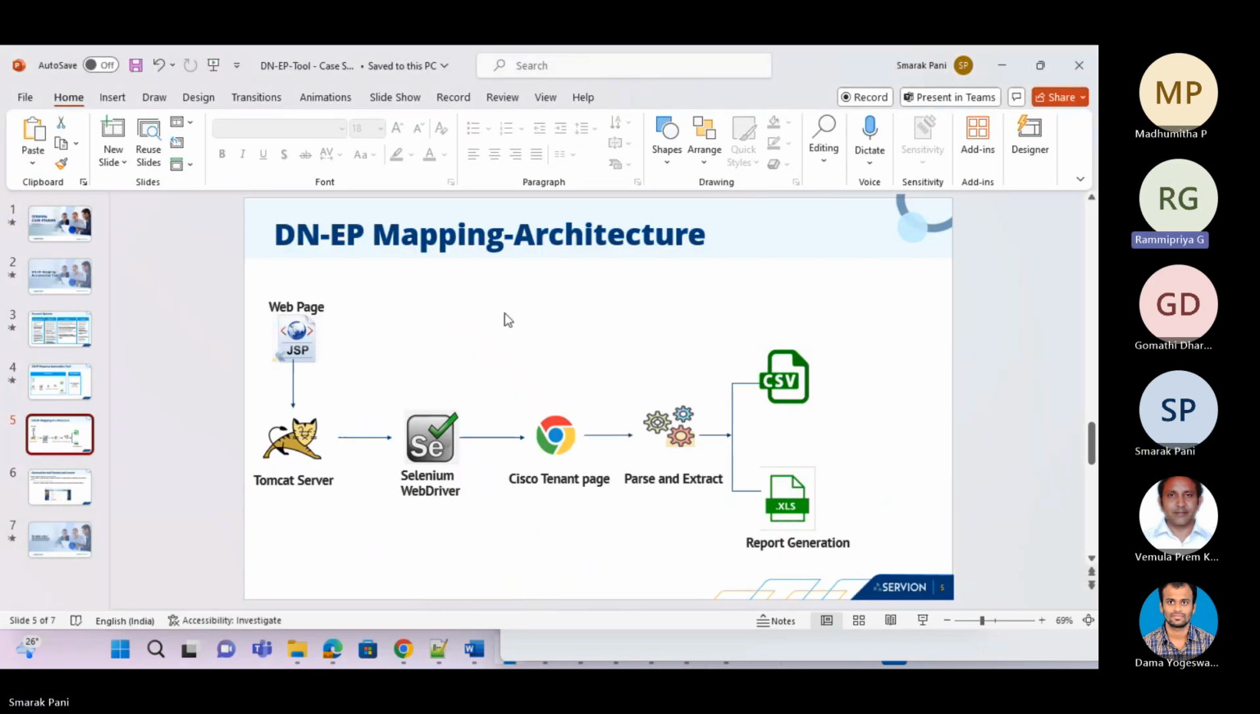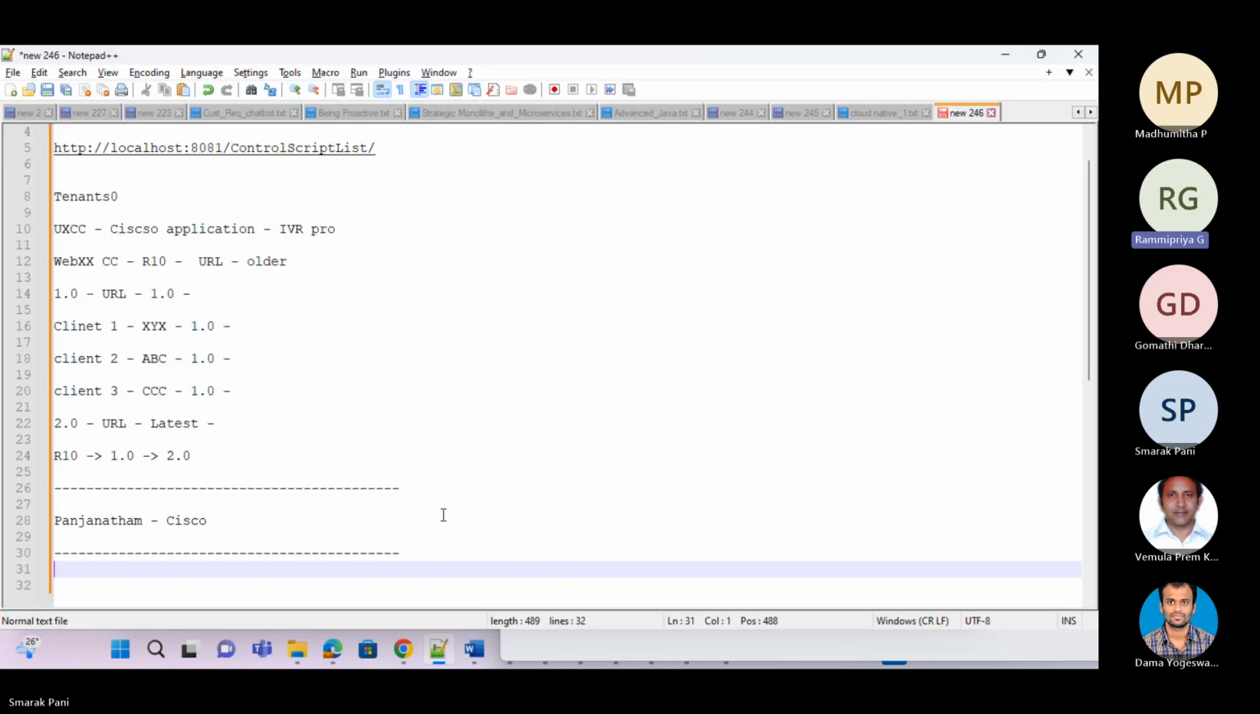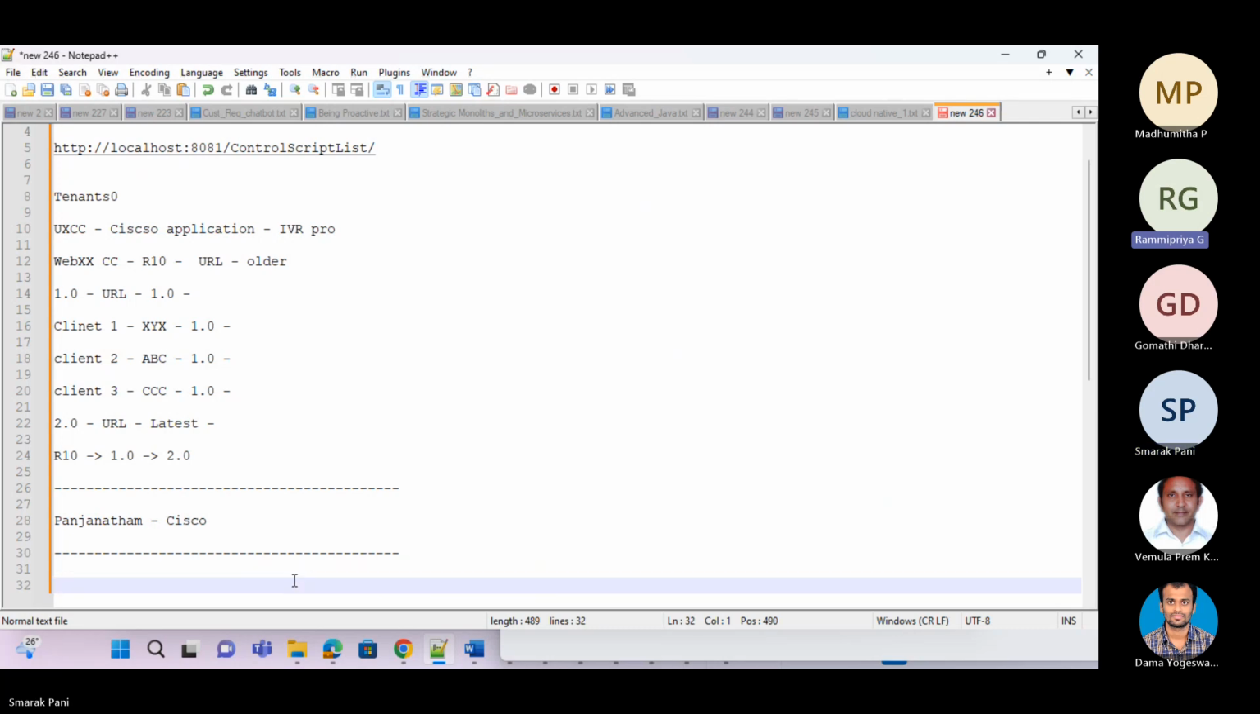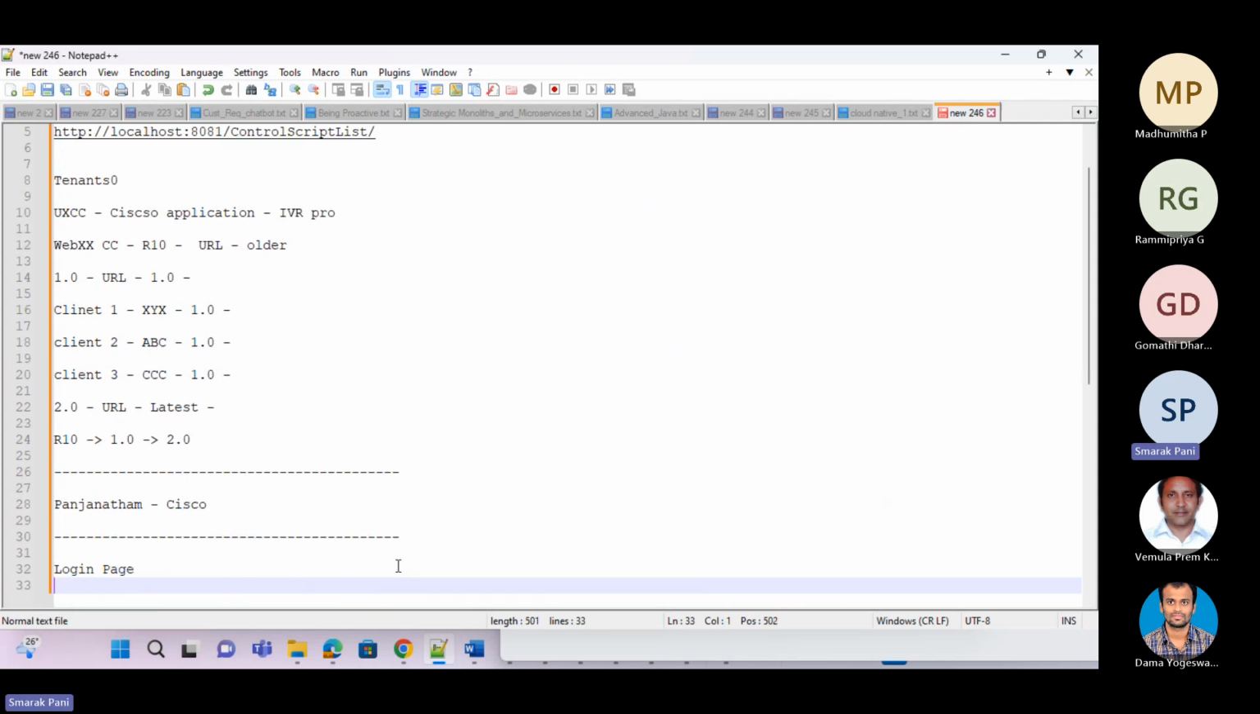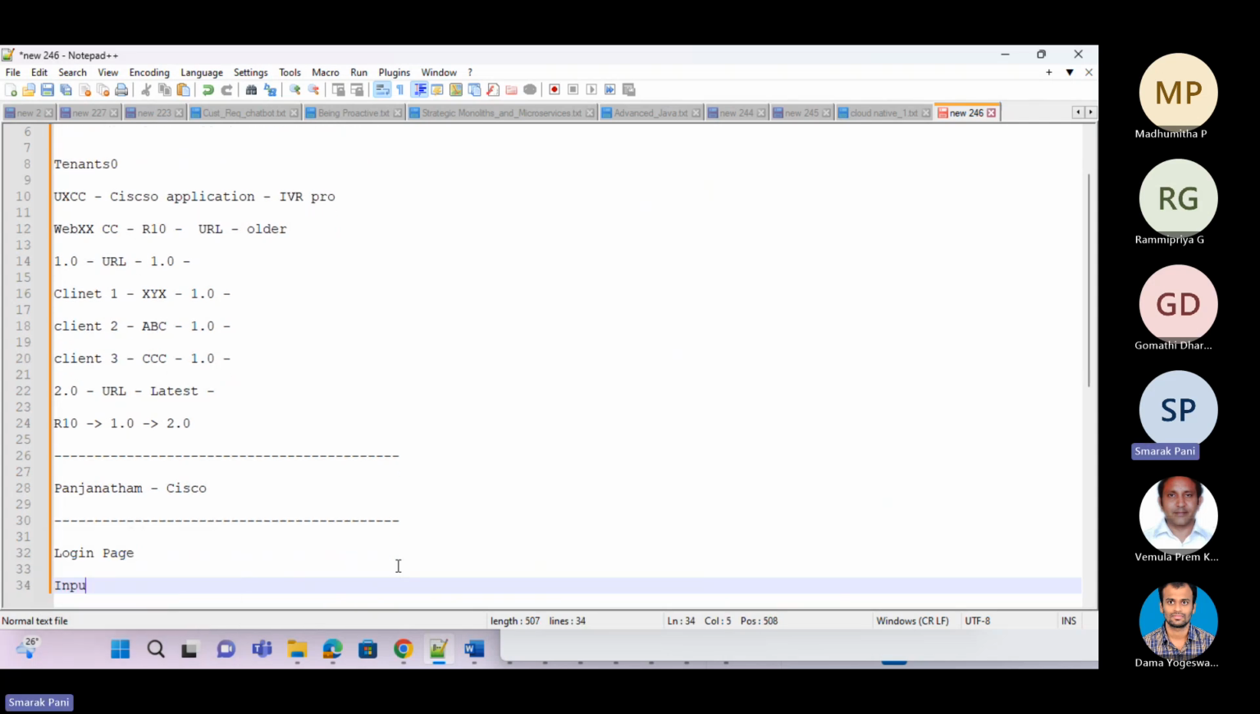How do we collect these events? Like, for example, you saw this IBR dashboard, right? It's the start and routing. I showed three things. First the login page, then the input we give. The input is the DN number.